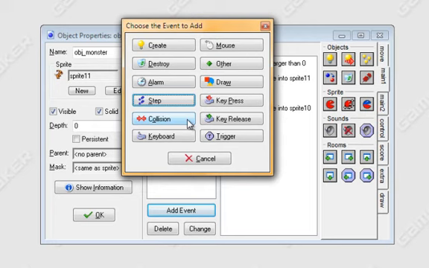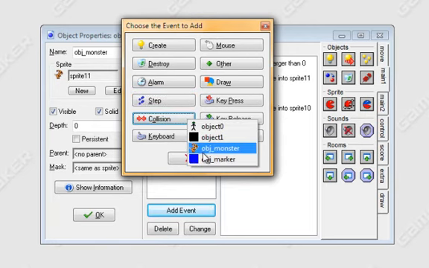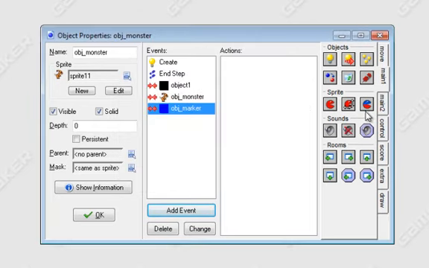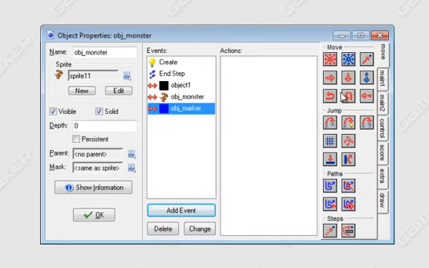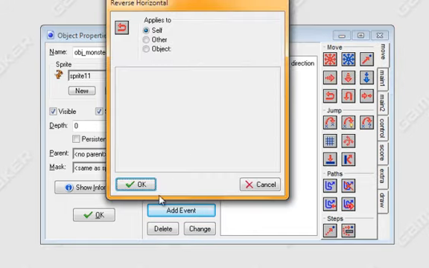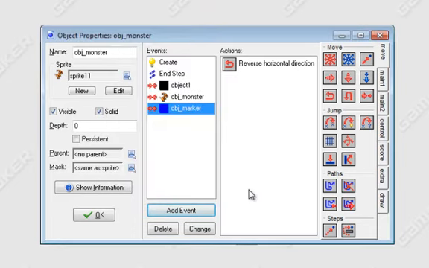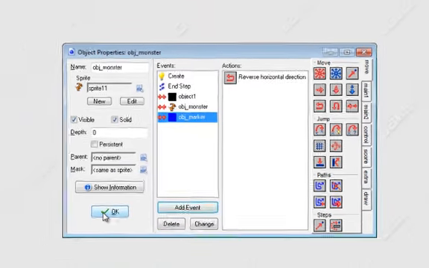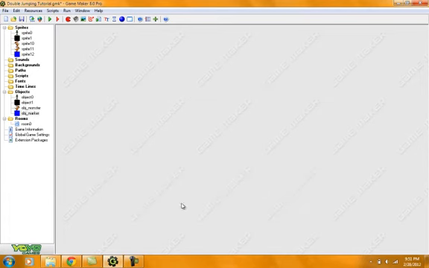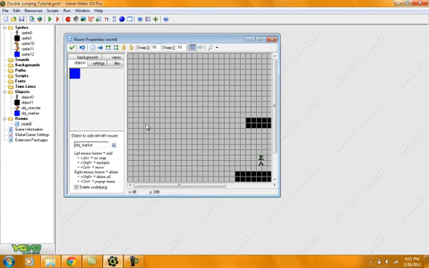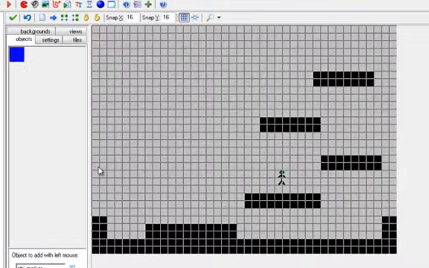I need to do an add event, collision with object marker, and I need to change the horizontal speed, and that should make your monster move.